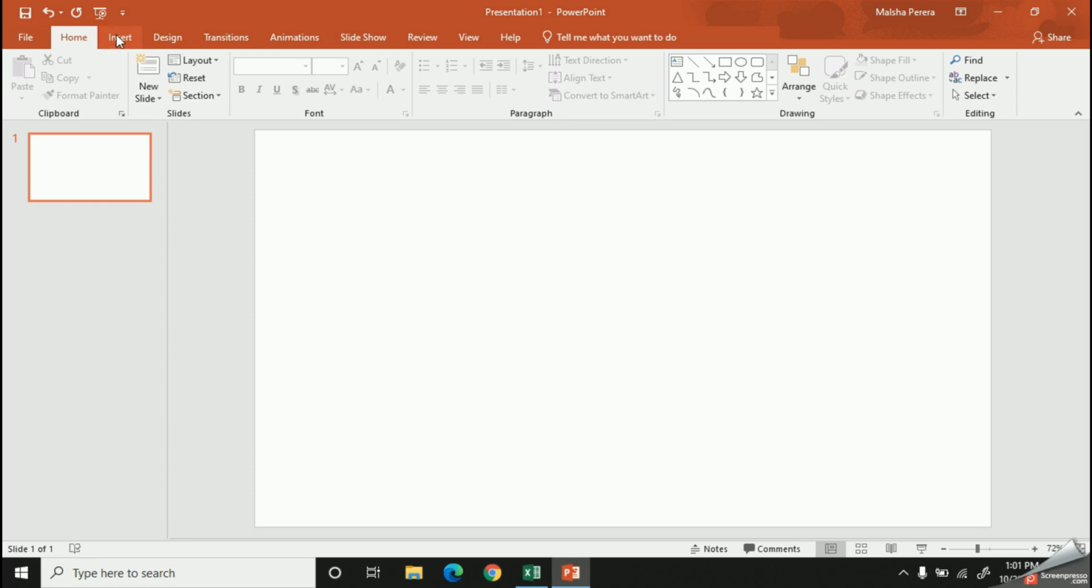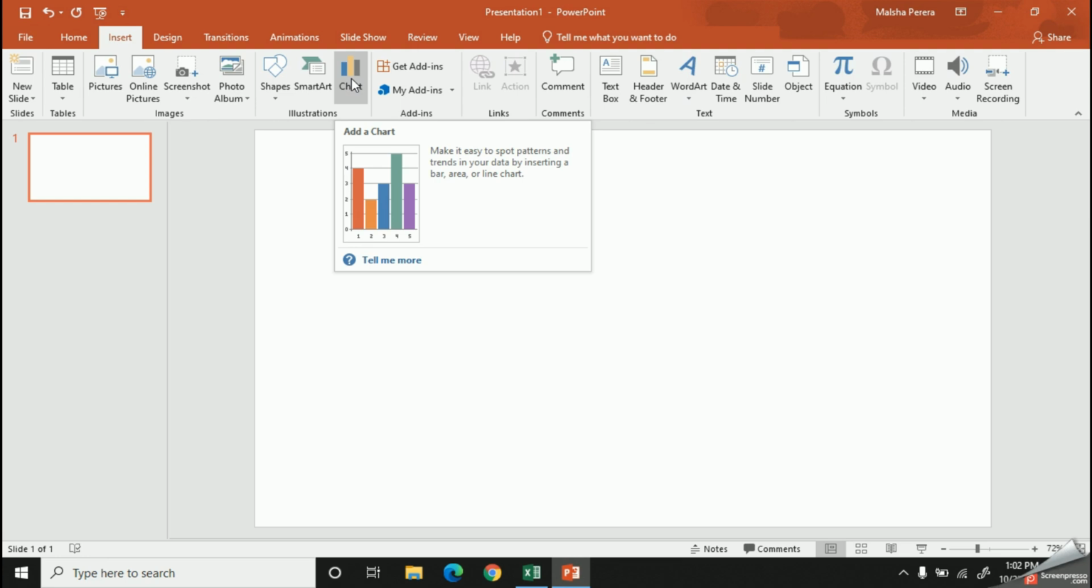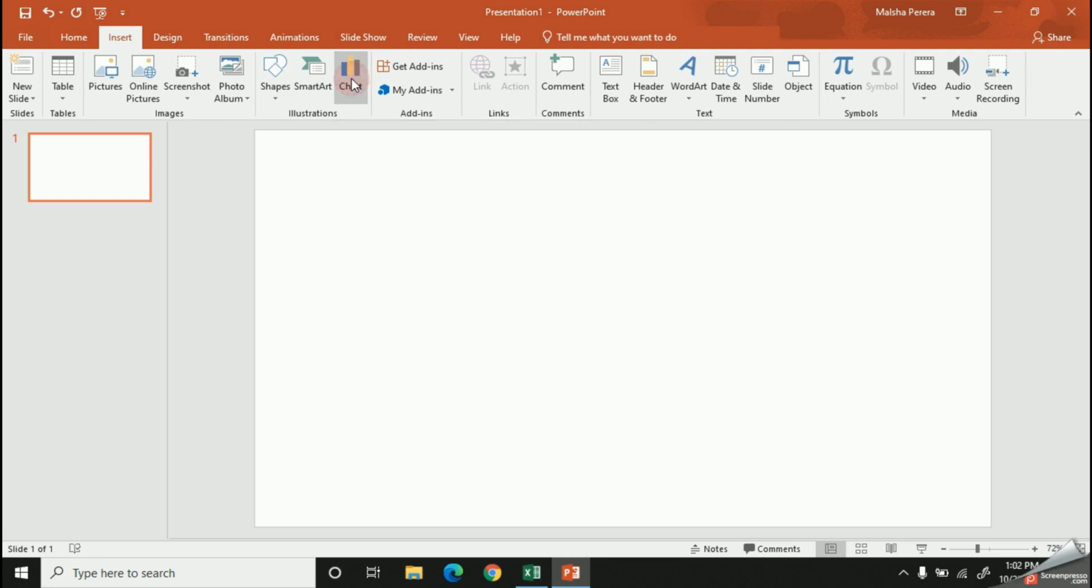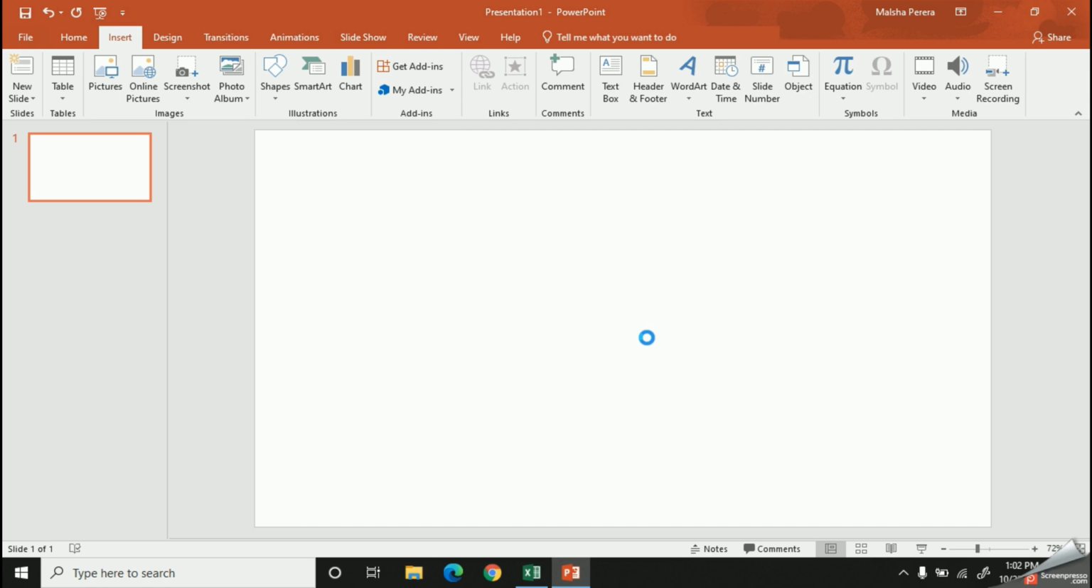To get started, go to the Insert tab. Then click on the Chart command. Then you will get this dialog box. So, here we have several options to choose from. First, I'm going to add a column chart. Select this and click OK.